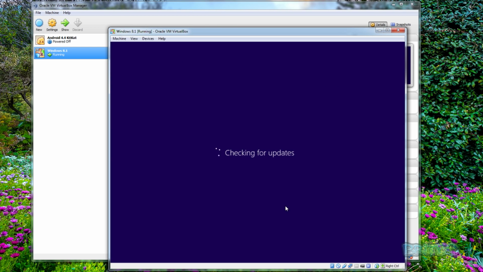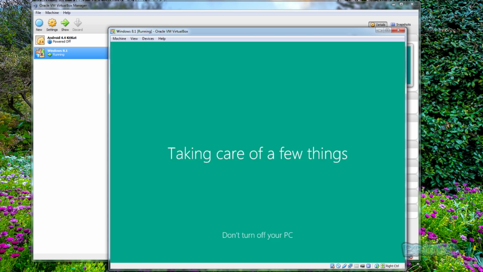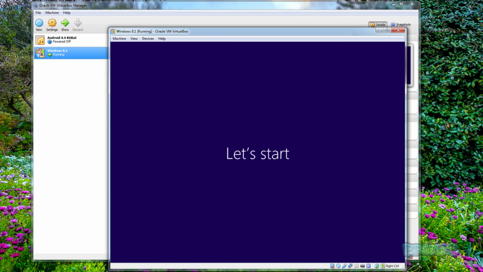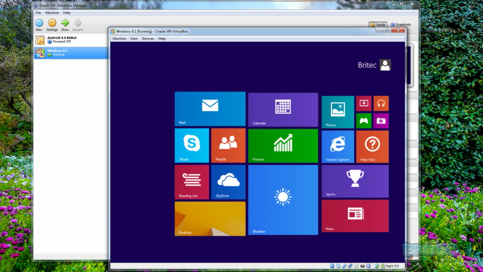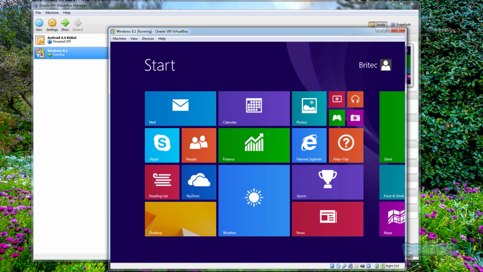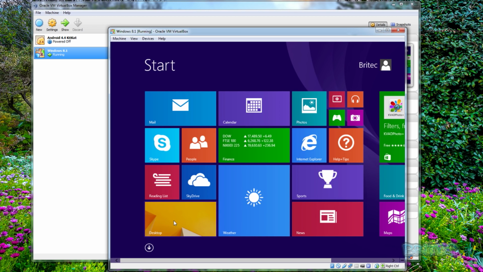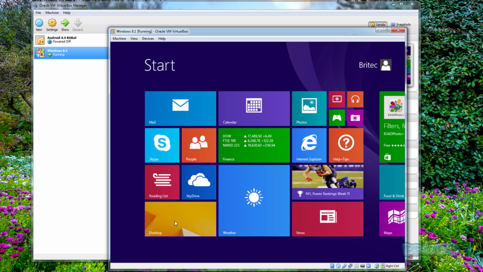It will now check for updates. I will speed this process up. Install all your apps and stuff like that, and then you should be ready to start the system up. And there you are, right at the desktop here, or at the Metro interface. And once you get there, you can hit desktop.